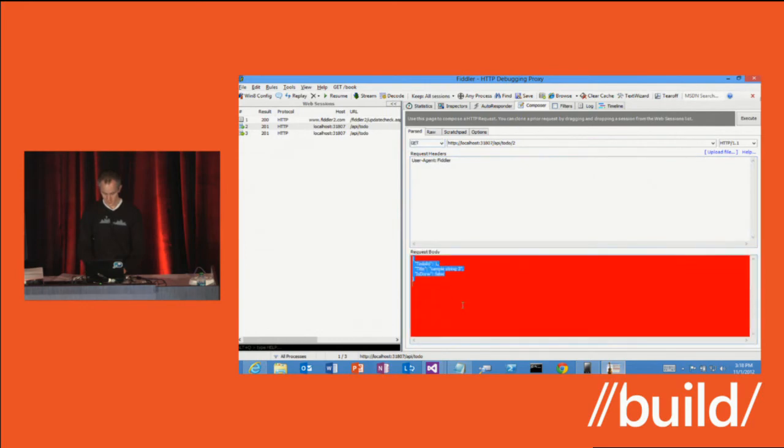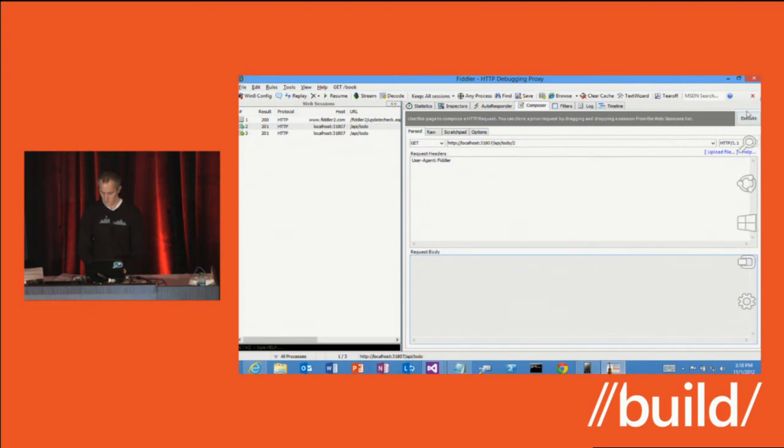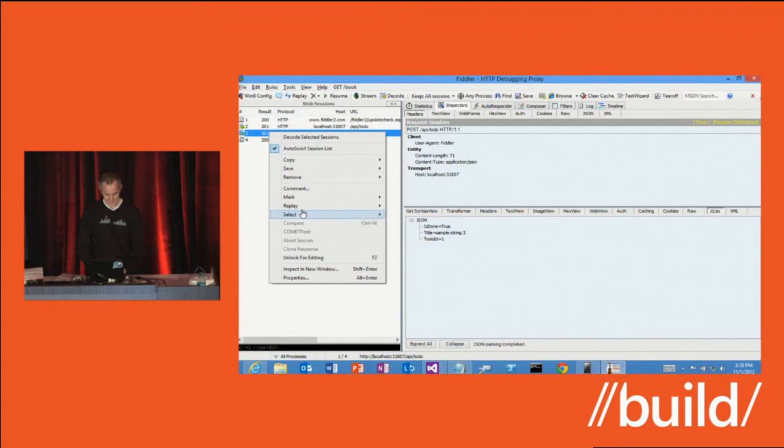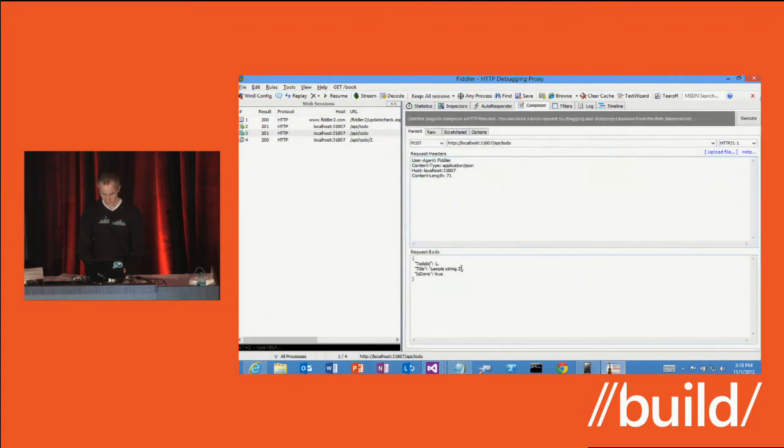So GET. Is there really a new to-do item there? 200, OK. Yeah, OK, there it is. Sample string 2. That was the one I originally sent. OK, so let me add a couple more. I'm going to replay this in the composer. There, OK. So I did 3, 4. Let's make this one false. OK, so I should now have a bunch of to-dos. Let's get them all. See what they look like.